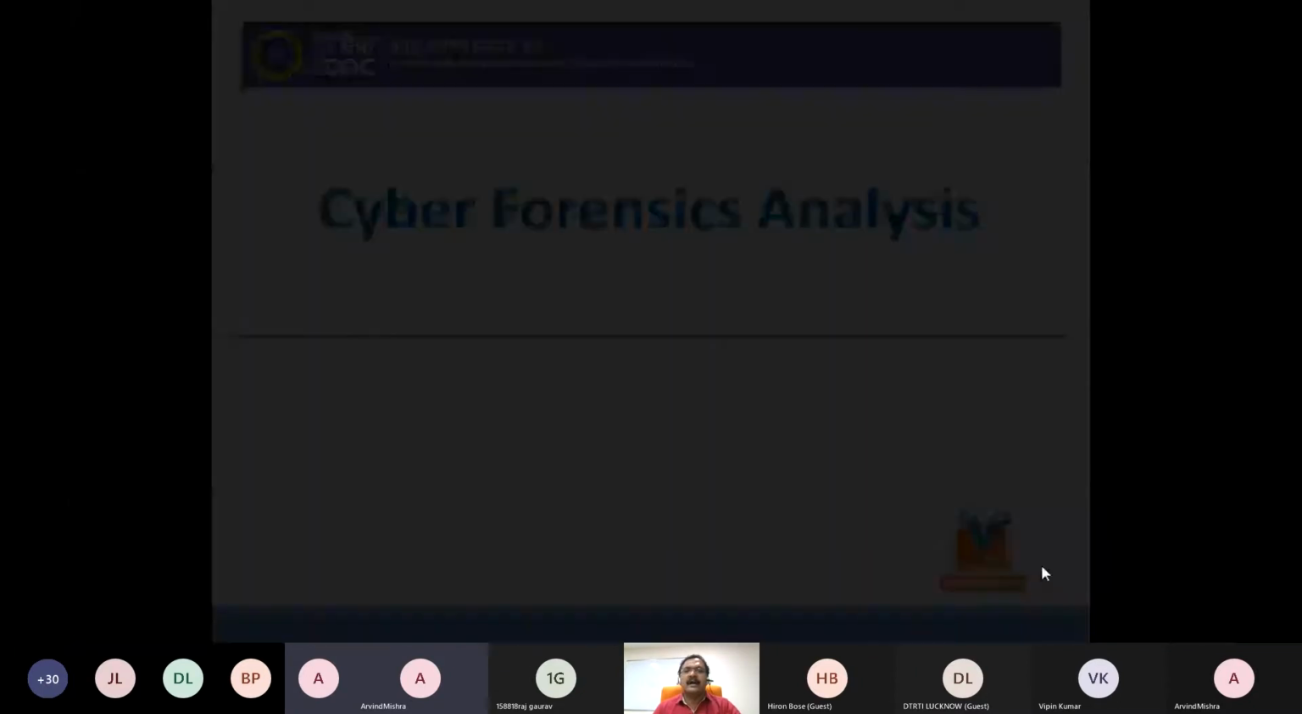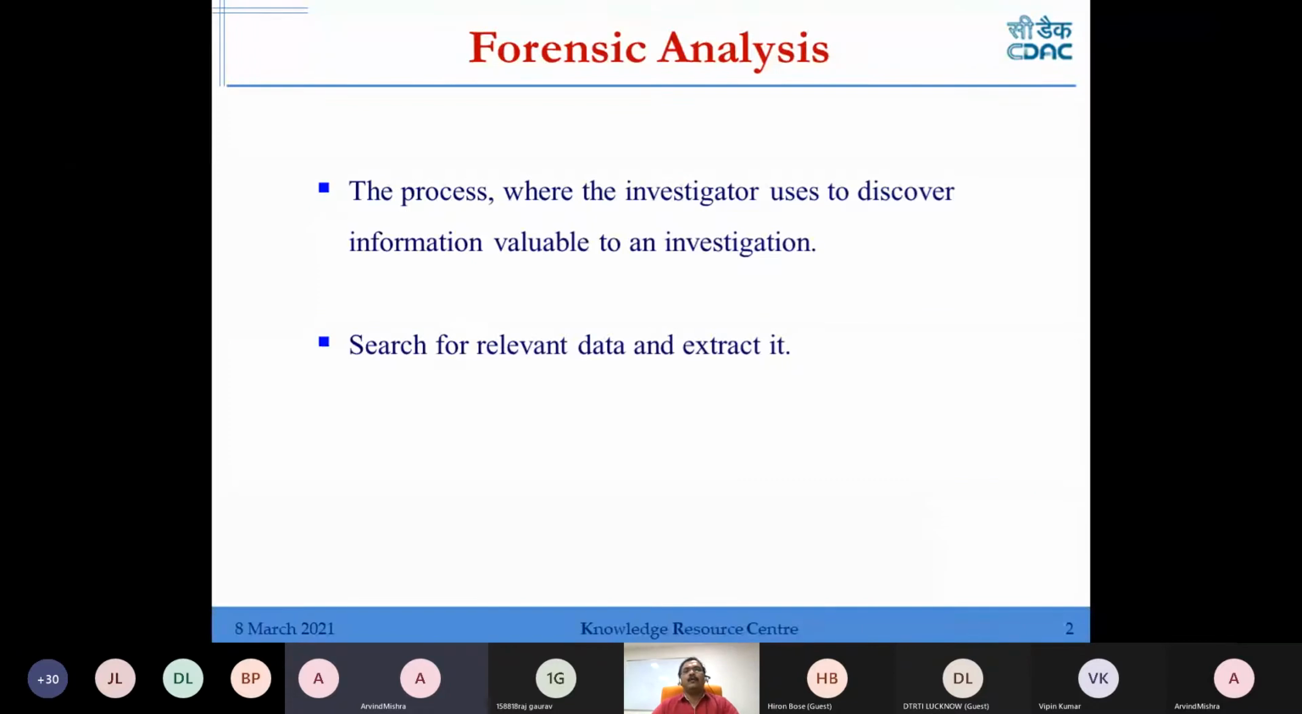Now this is your cyber forensics analysis. What is this analysis? The process where the investigator discovers information valuable to an investigation. From where is it discovered? It is not discovered from the original. Keep in mind, the originals will be used only in 2 instances. What are the 2 instances?